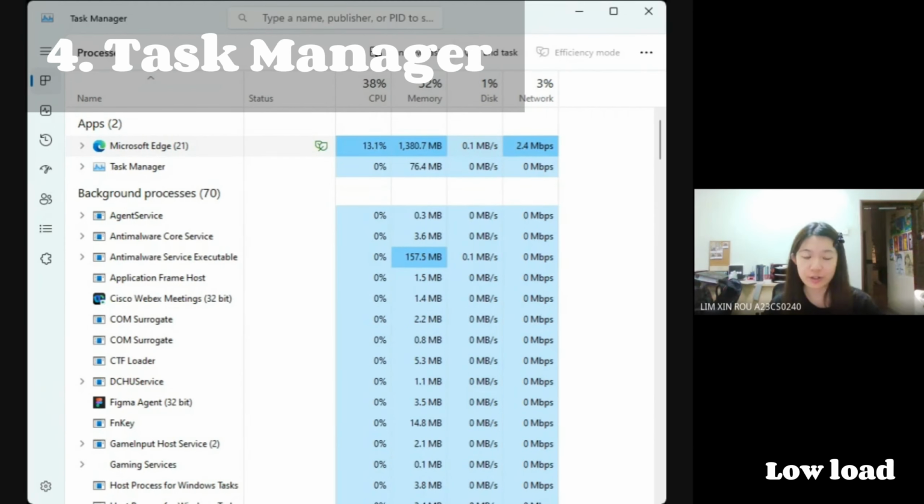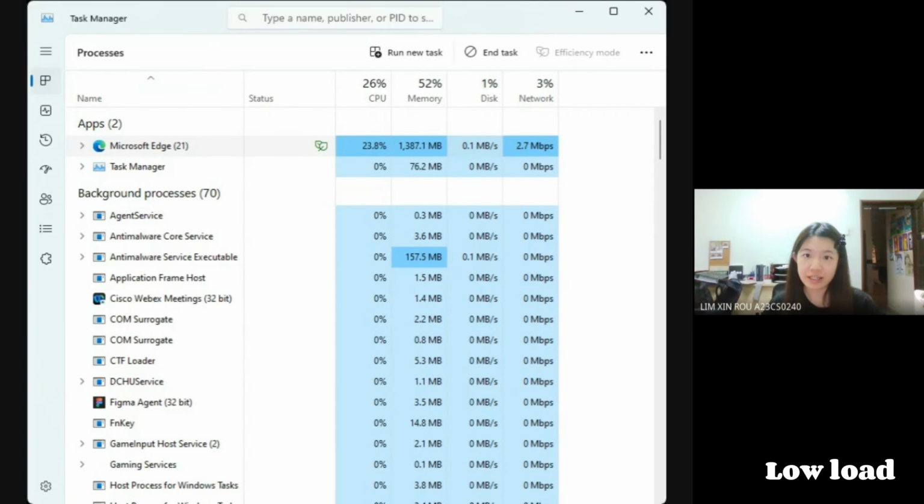In the task manager, we're going to monitor the background processes and also the consumption of the CPU, memory, disk, and network. For the low load, the memory consumption is around 40 to 50%, depending basically on the background processes and also the RAM.